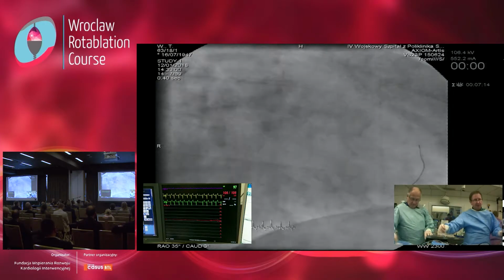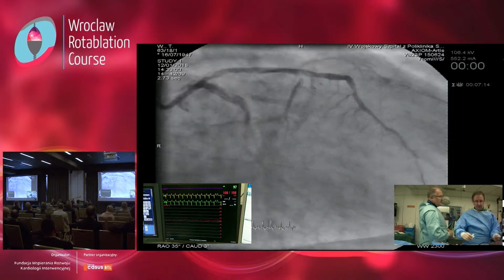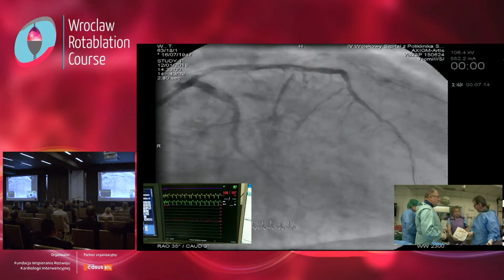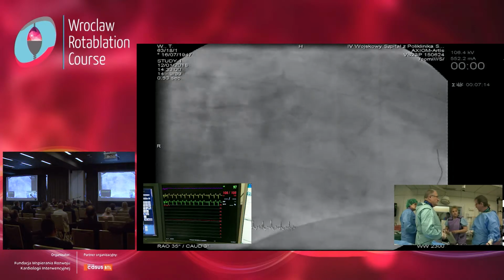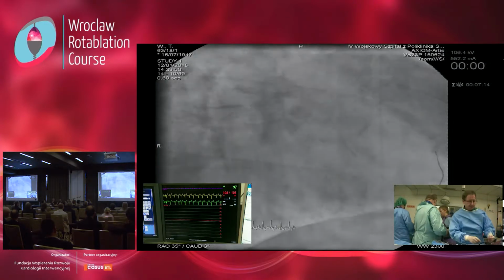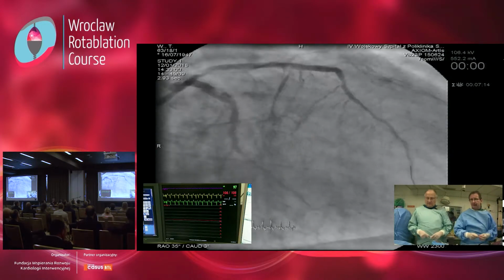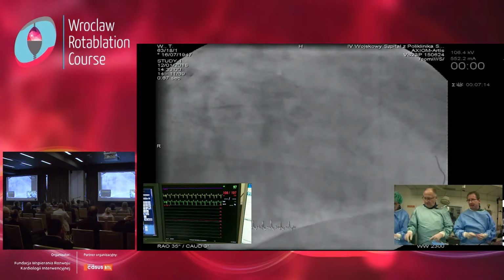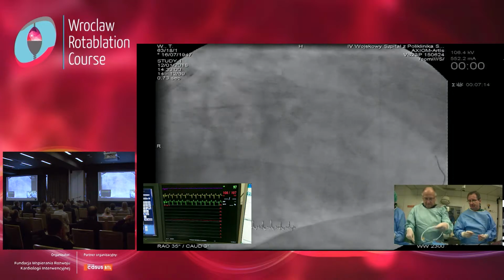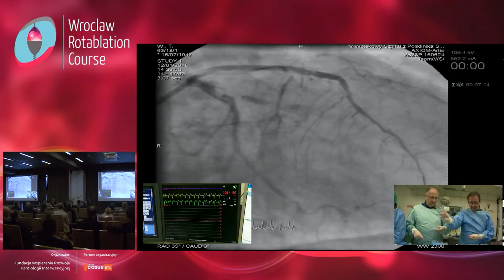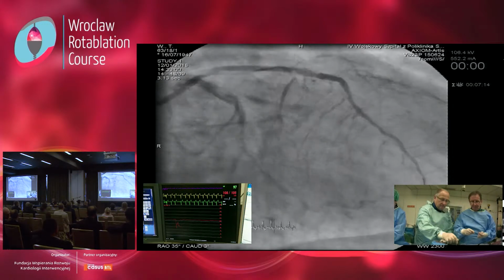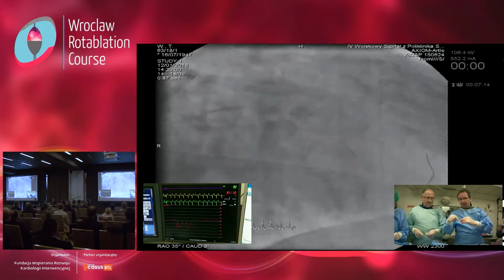Balloon. Yeah, okay. 2.5 by 20. So we take a little bigger balloon than 2.5, or maybe a cutting balloon, 2.5 by 20. So we take now 2.5 by 20 Quantum. We will see. We start in the mid part of the LAD very gently, and I suppose it should work. And for the proximal part, we take a minimum 3.0, maybe 3.5, and see the balloon.